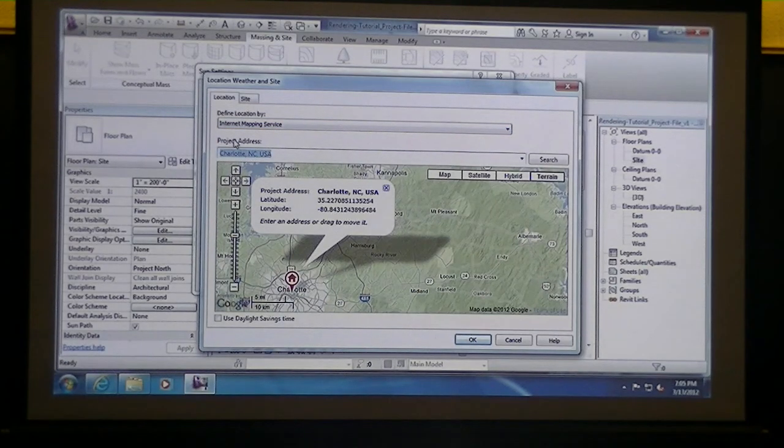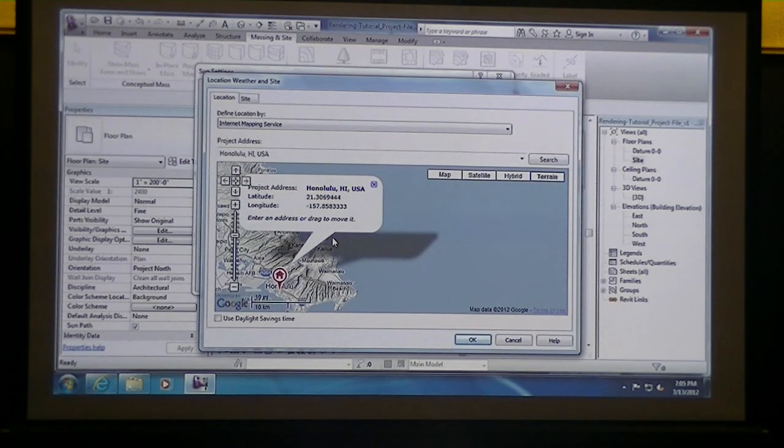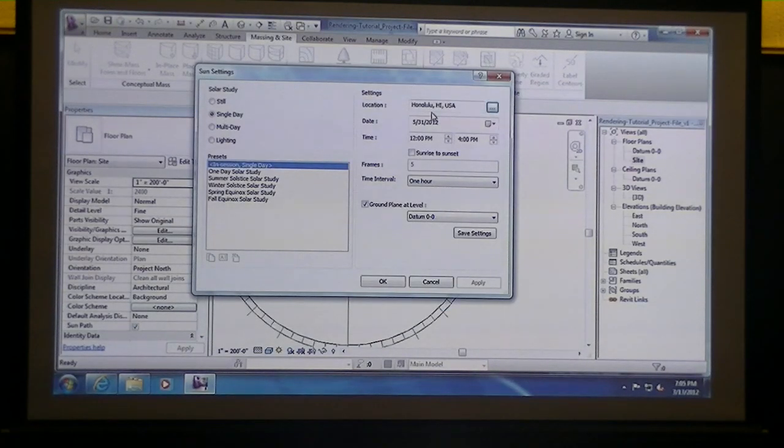So you can type in the physical address under Project Address. I could say maybe this is going to be in Honolulu, Hawaii. And it should have gone to Honolulu, Hawaii. Maybe I need to hit search and pick one here. So here you go, I picked Honolulu, Hawaii, after I chose the options in Google Earth. It went to that particular section of the Earth. I hit OK, and that's now where my sun path diagram and my sun settings are going to be generated from.